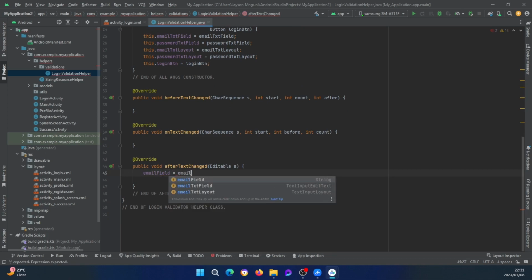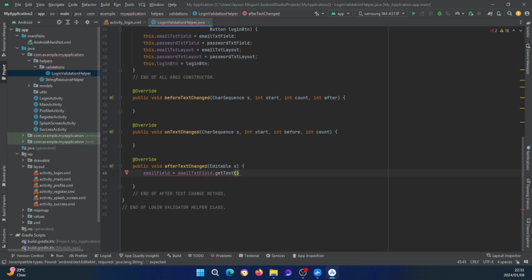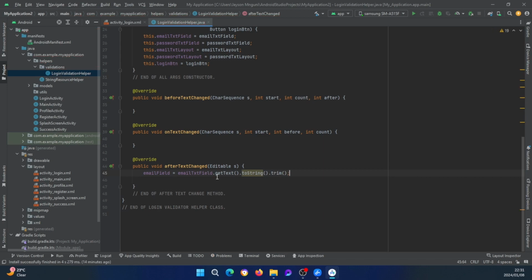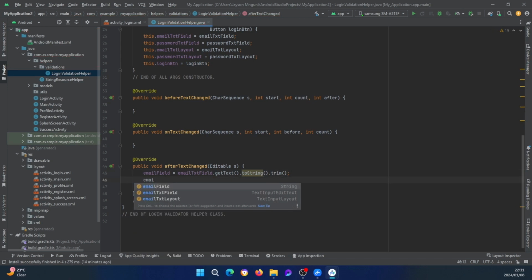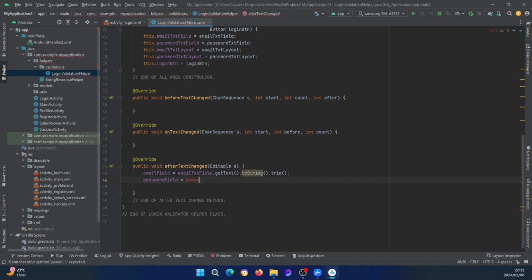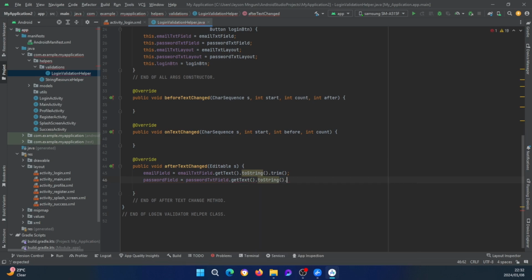email text field dot get text, right, dot toString, and then I'm going to say also dot trim. I just want to remove all of the white spaces, and then the same thing for the password field equals to password text field dot get text dot toString dot trim.